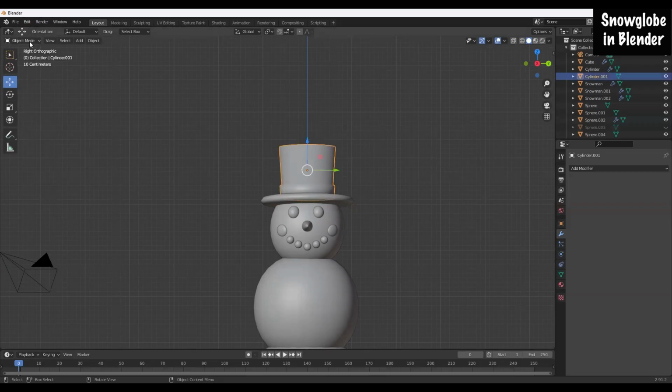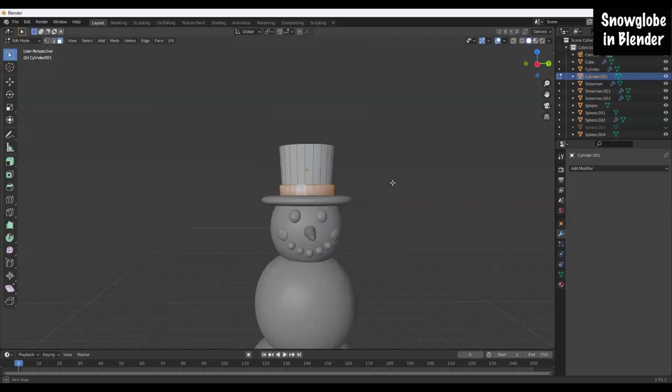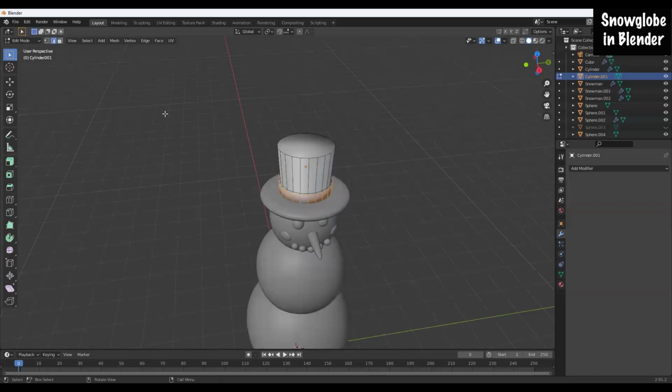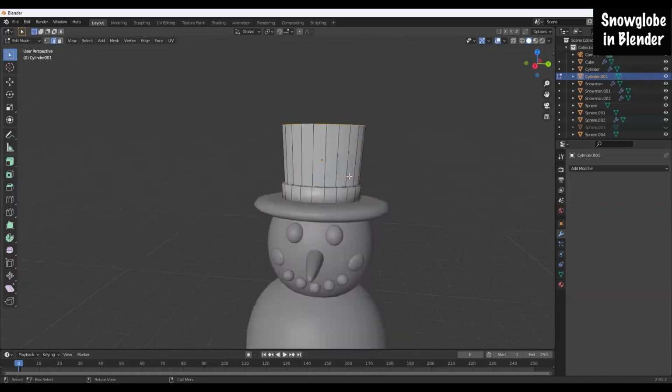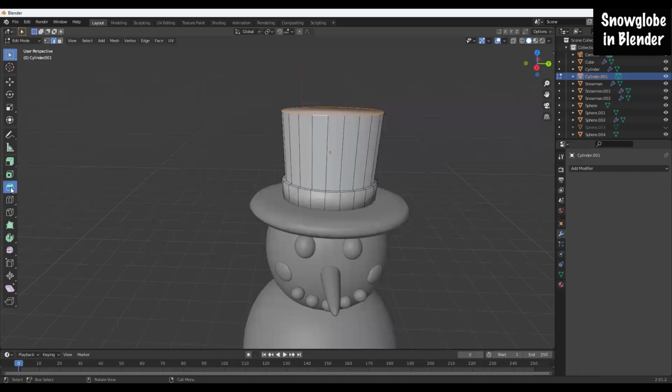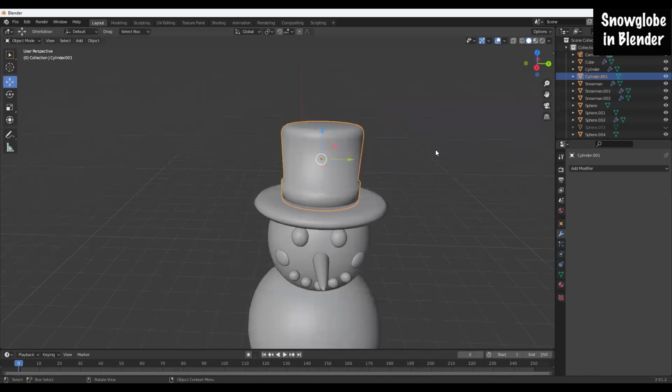Okay, so again, with this top part of the hat, I'm going to go into edit mode and I'm going to bevel these edges here. So with your edge select, hold Alt, select that edge and get your bevel tool. And you want to scroll with your mouse to make that smoother there. Just however you like it. Much better.